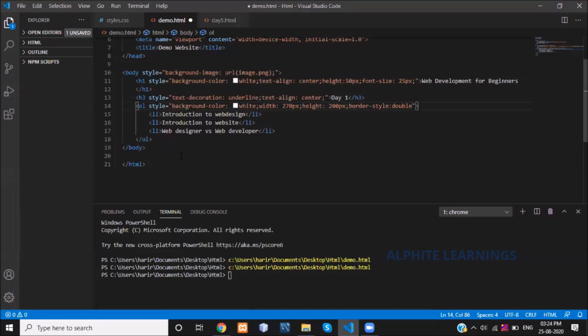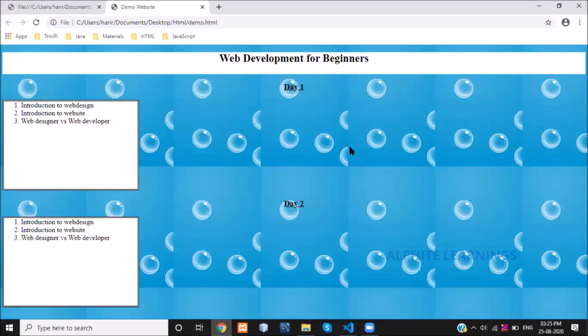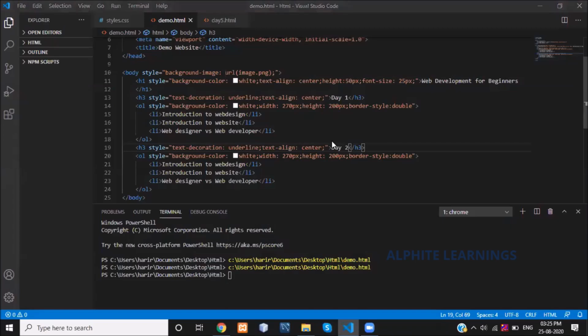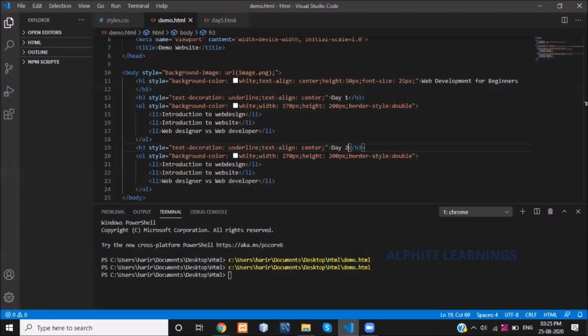What happens if I add another element? Let me copy this. I'm just giving day 2. What happens? So I got my day 1 and day 2 sessions, the things we have discussed. If I want this day 1 and day 2 content to be displayed in a single line, what do you have to do?